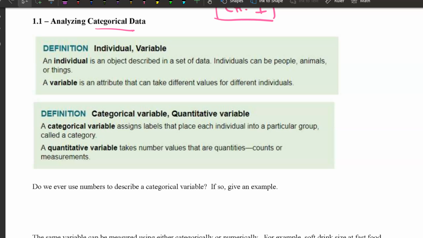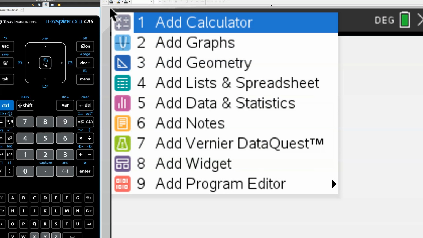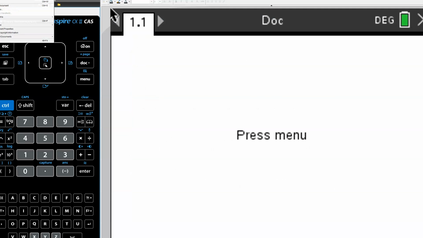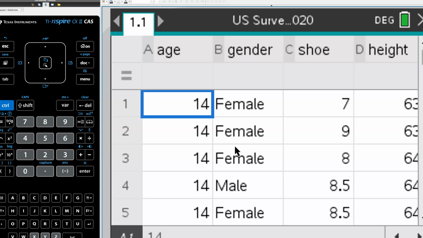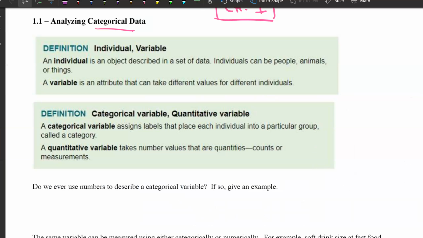Individuals and variables, we've talked about this already, but an individual is an object described in a set of data. Individuals can be people, animals, or things. We may be looking at our class data. If you look at the survey that's on your calculator, every row is an individual. So the first individual was 14 years old. They were a female. Their shoe size was 7. And you can go across. So each row was an individual or subject.